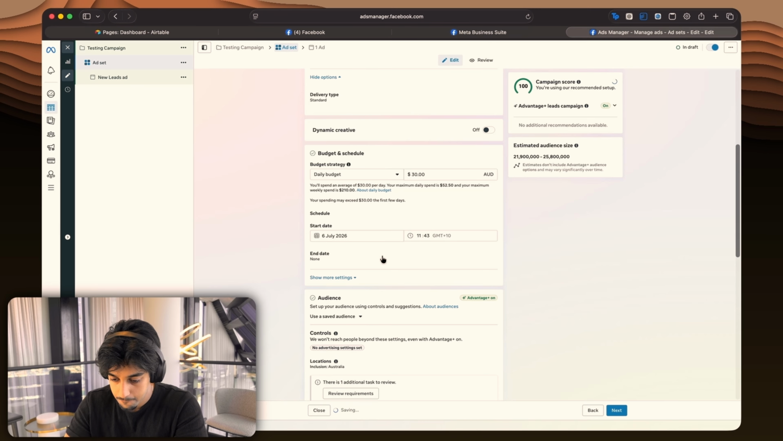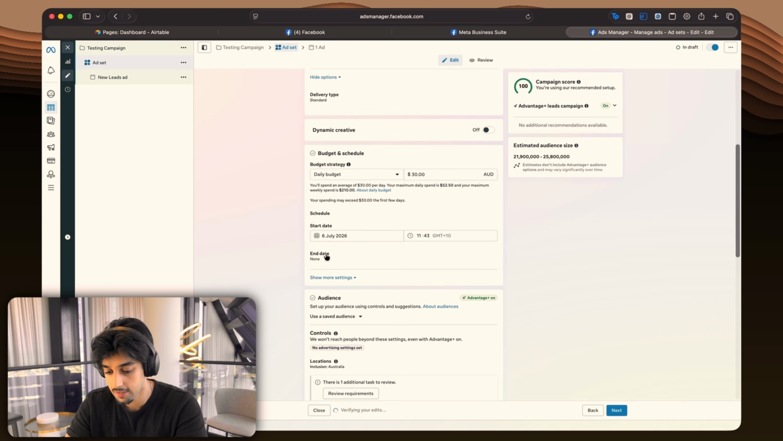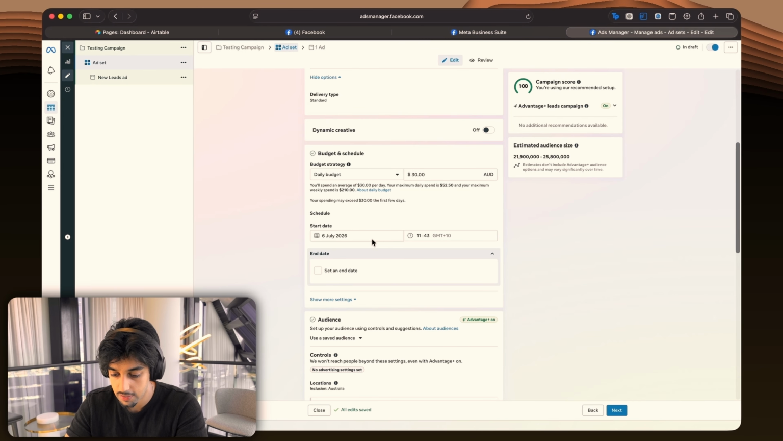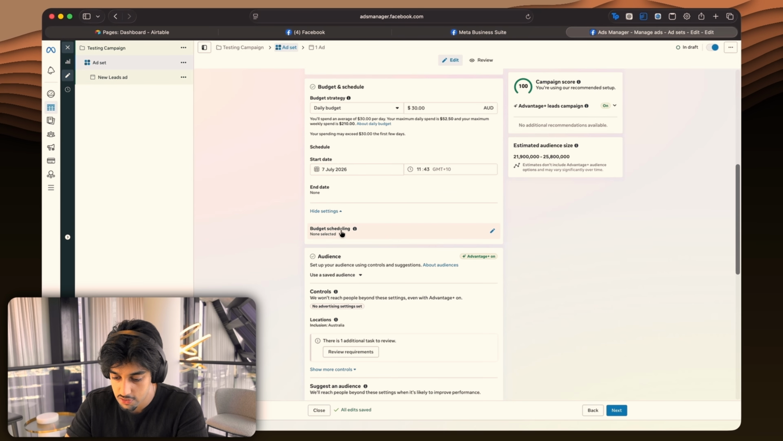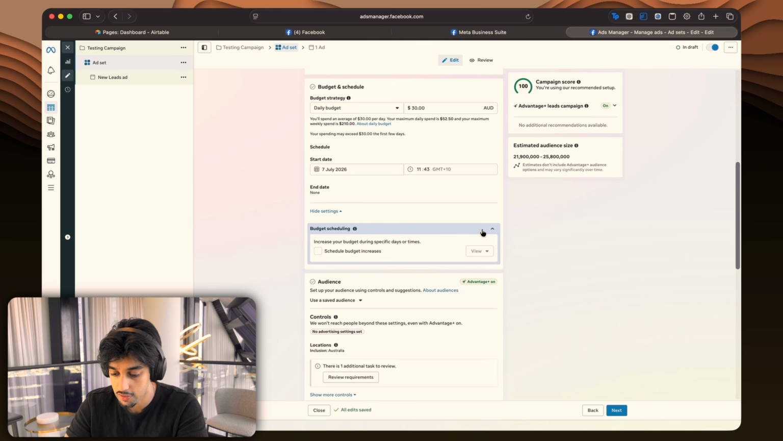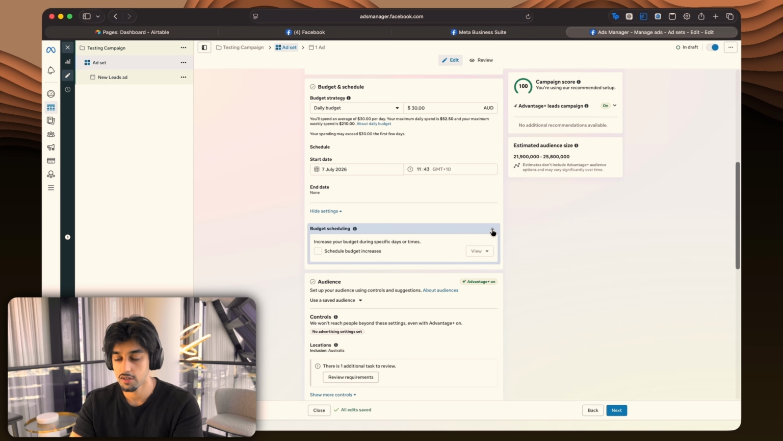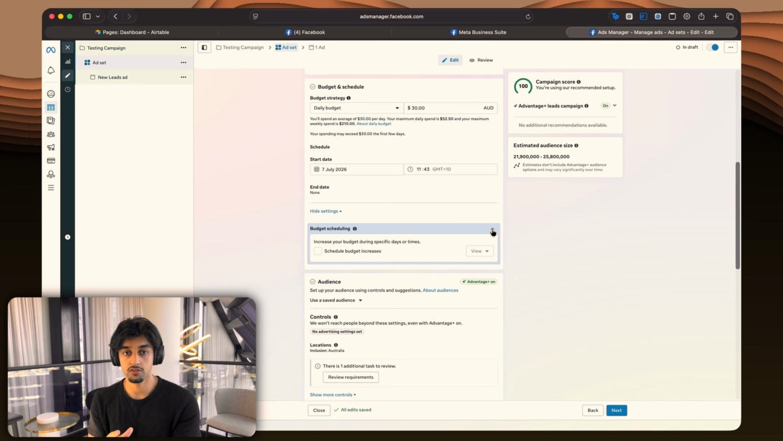There we go. Schedule, you can pick a start date as well as an end date. For this, I'm just going to leave it as start date. We'll pick tomorrow. And end date, I'll just leave empty for now. Show more settings. Budget scheduling, I just leave this empty, but you can choose if you'd like to increase or decrease your budget during certain times.